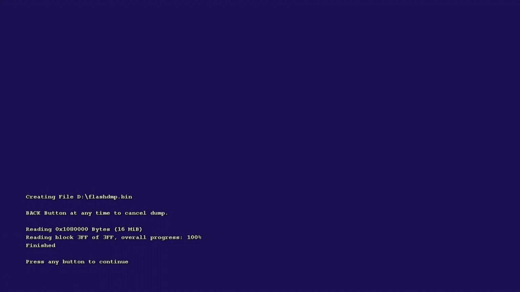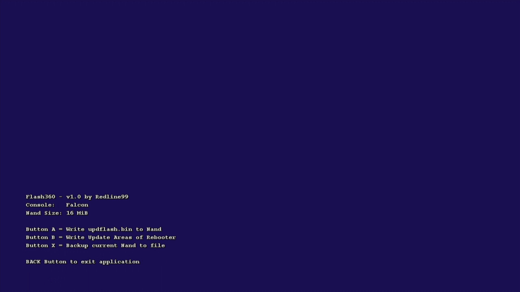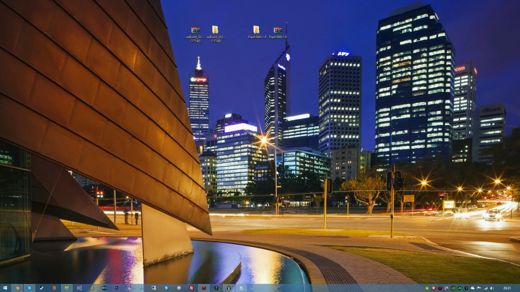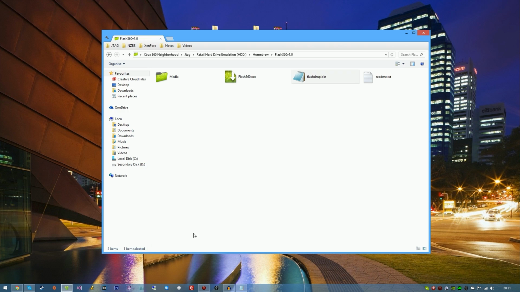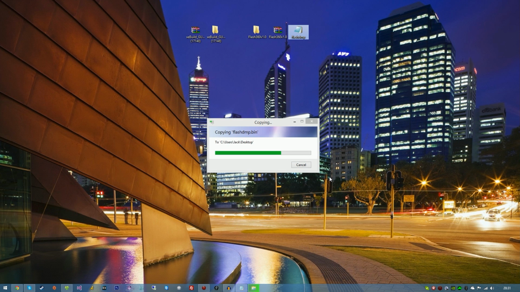You're going to want to press any button. We're going to return to the main menu by pressing the back button, not the B back button, the back button, and the back button again to exit the application. Okay guys, so now that you have dumped the NAND, you're going to want to go on your desktop and refresh your neighborhood and simply drag your flash dump on your desktop like so.